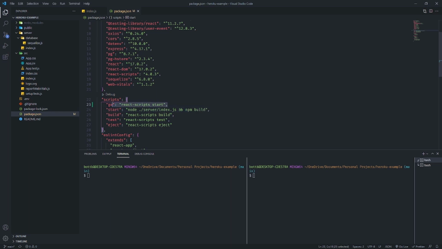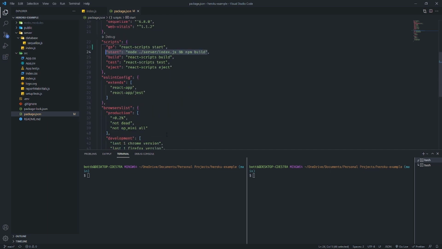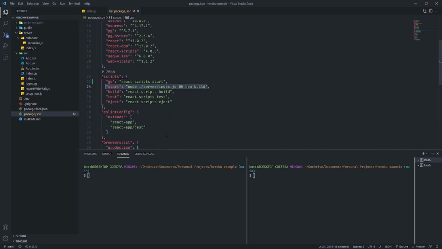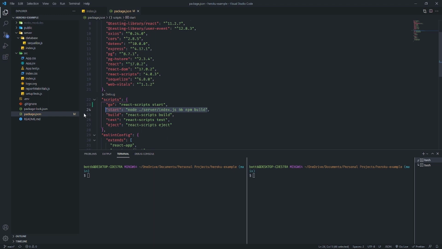Now, this line of code where I have go, I just put that in for local testing so I can do npm run go, and I don't have to worry about resetting this line of code or anything else. So this is completely optional for local development, but for deployment, this is the line of code you want here on line 24. All right, and with that, we should be good to go.